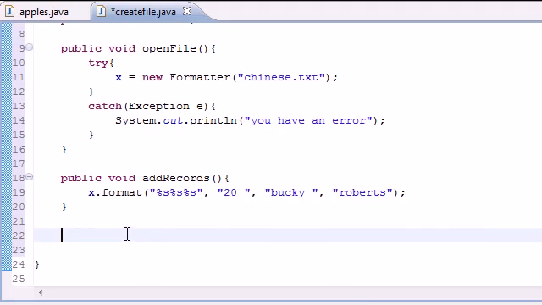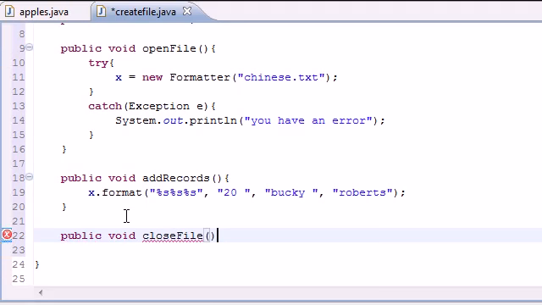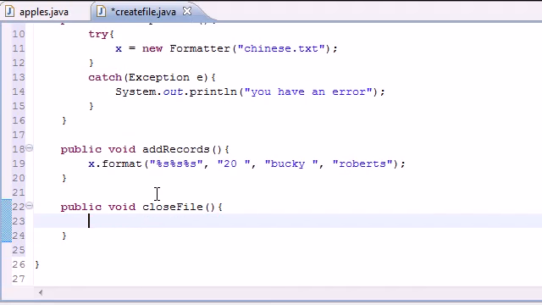And the last thing that we want to do is write a method to close the file. So go ahead and write public void closeFile, or name it whatever you want, but that's pretty easy to remember. And why do we need to put this? Well, I'll show you guys what the thing is.